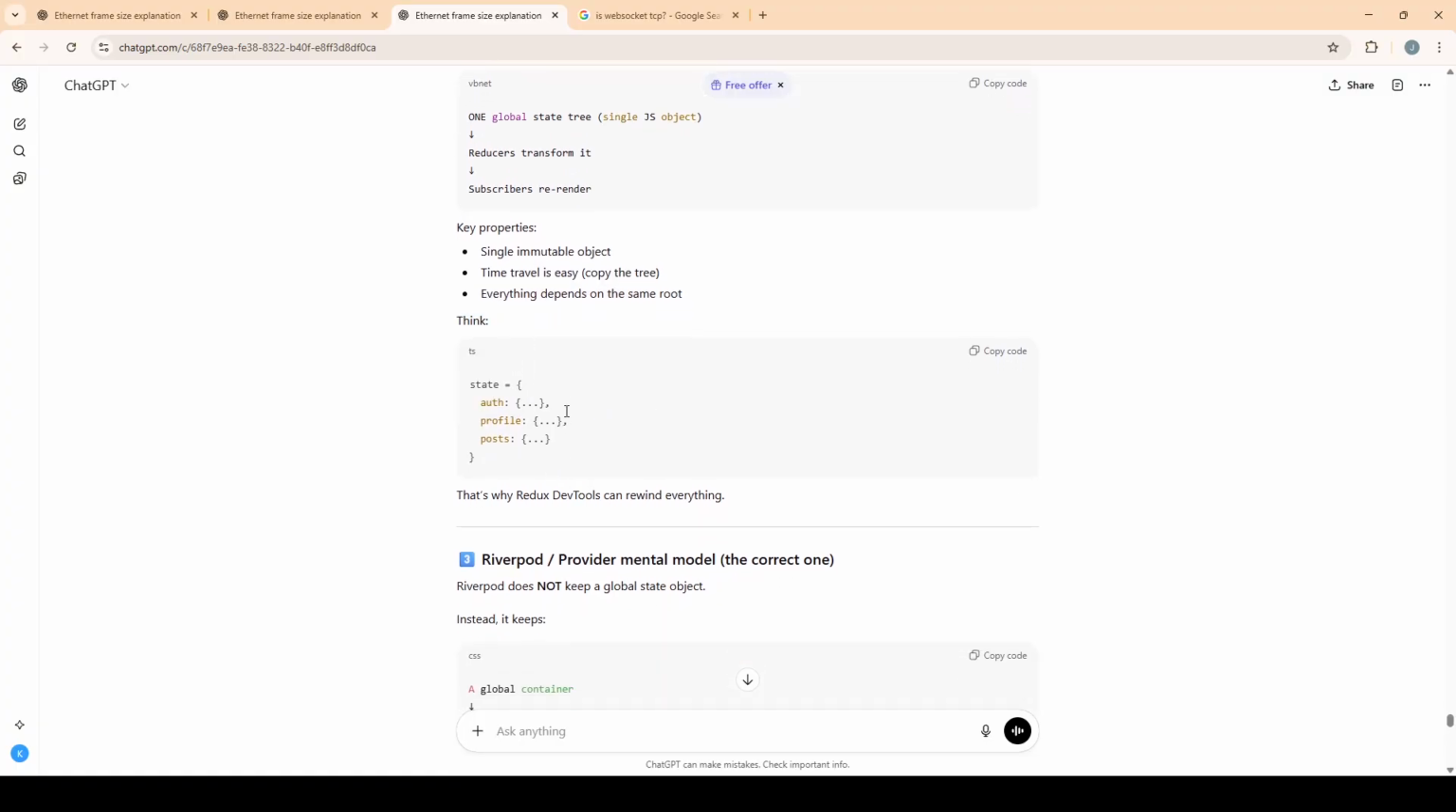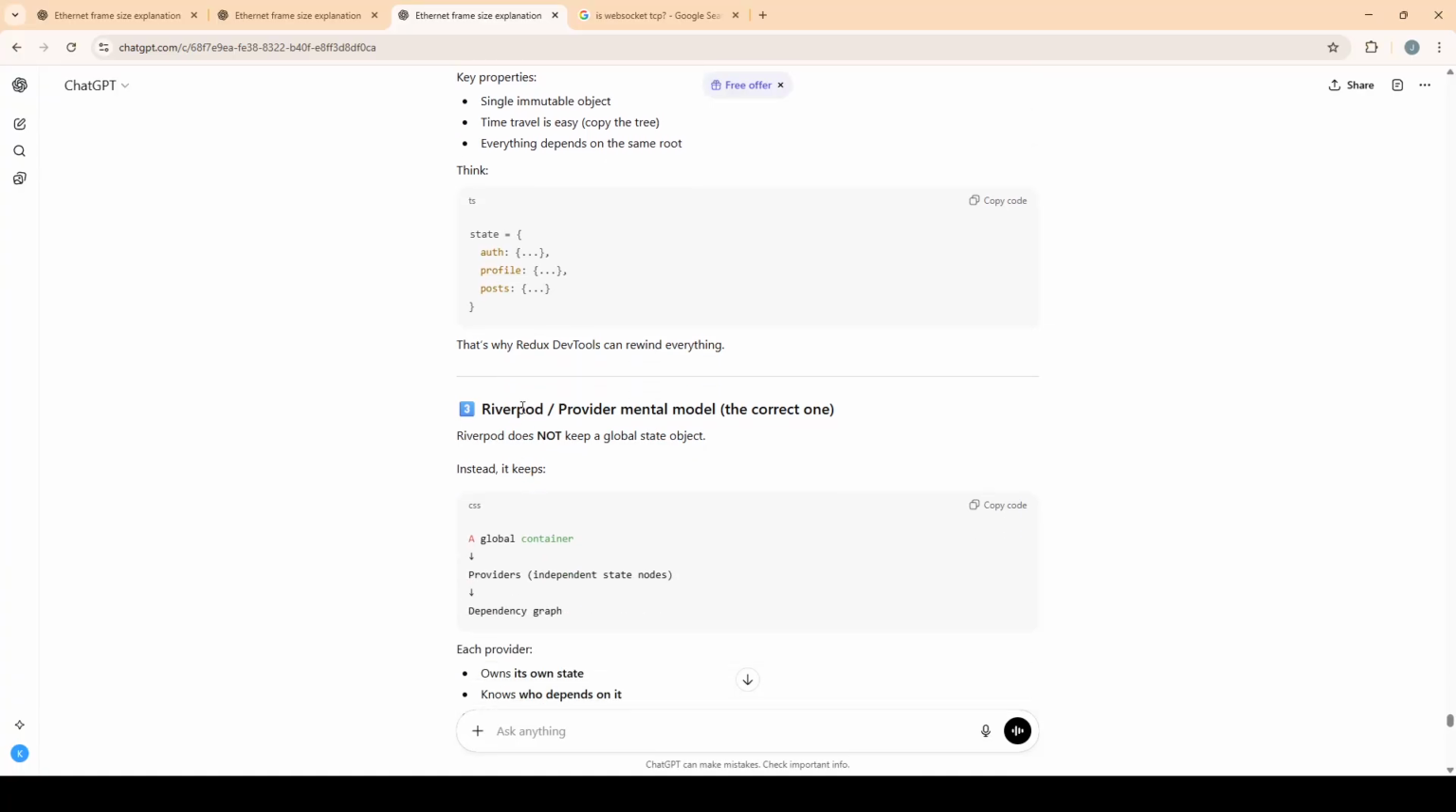Think state equals open curly bracket, next line auth colon, open curly bracket, dot dot dot, closing curly bracket, comma, next line profile colon, open curly bracket, dot dot dot, closing curly bracket, comma, next line post colon, open curly bracket, dot dot dot, closing curly bracket, then closing curly bracket. That's where Redux DevTools can rewind everything.